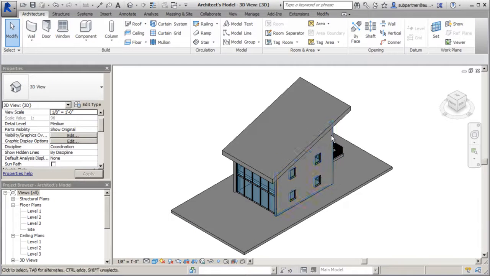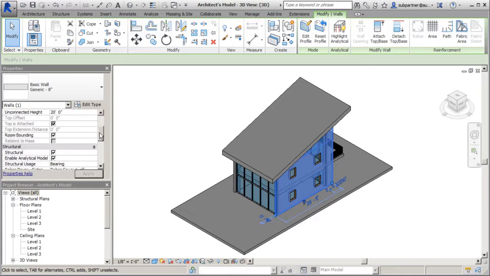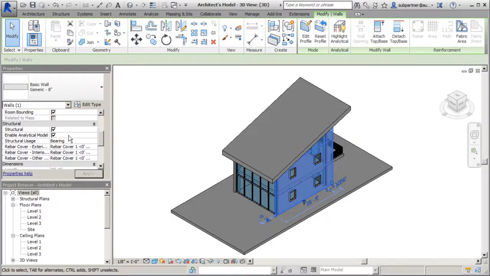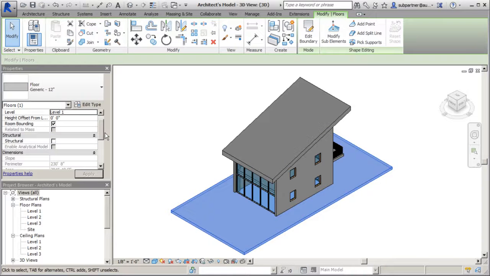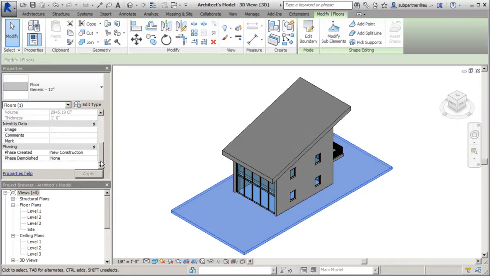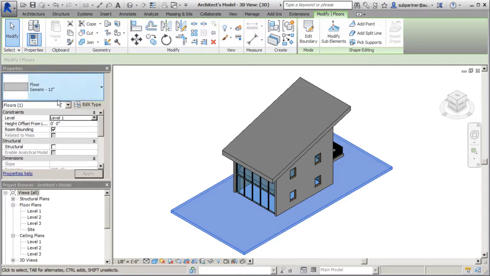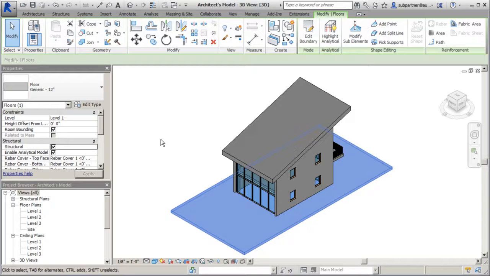So I can click on my wall here, and if I come to my properties, I'll see it's still structural and it will be enabled in my model. I'm going to do the same thing for this floor here. A lot of times when you're getting a model from an architect, it might just be a simple architectural floor and it's not specified to be structural. You may want to actually do that. In this case, we have a generic floor, but there's no structural checked, so we'll check it.